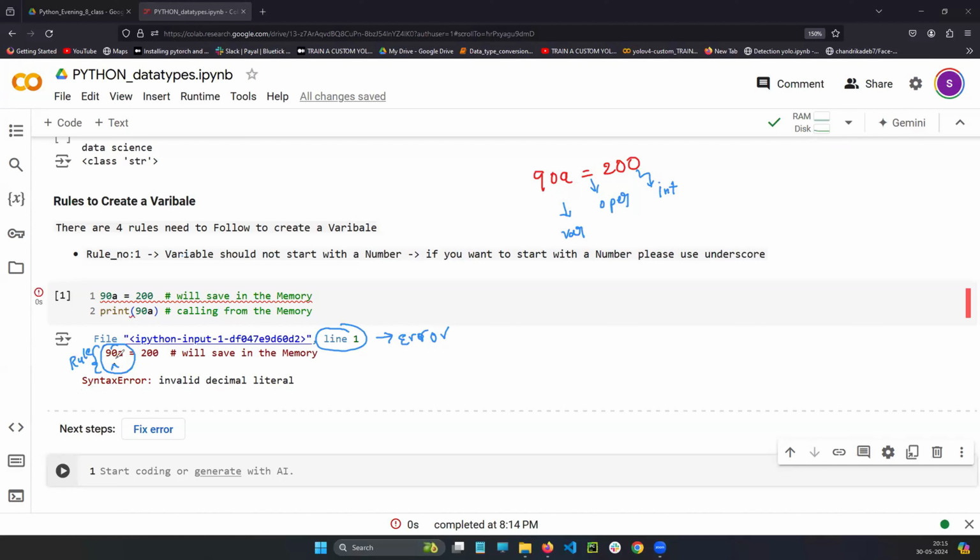So immediately you need to go there and solve the issue. That's why I'm telling you, a variable should not start with a number. You are starting with a number, it is not possible. So in the first line itself you are getting an error, and if there is an error in the first line, it won't give access to the second line.